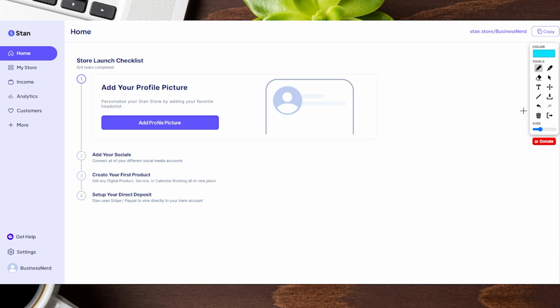We can now start filling in with our photo, our details, and our links to the products and services that we want to offer.